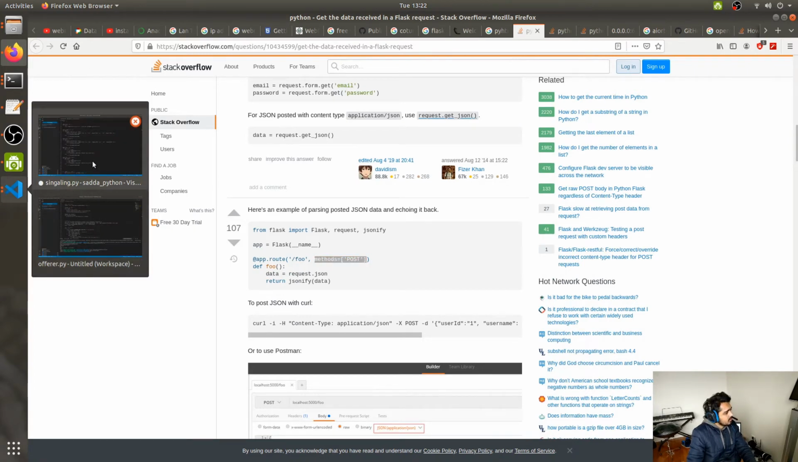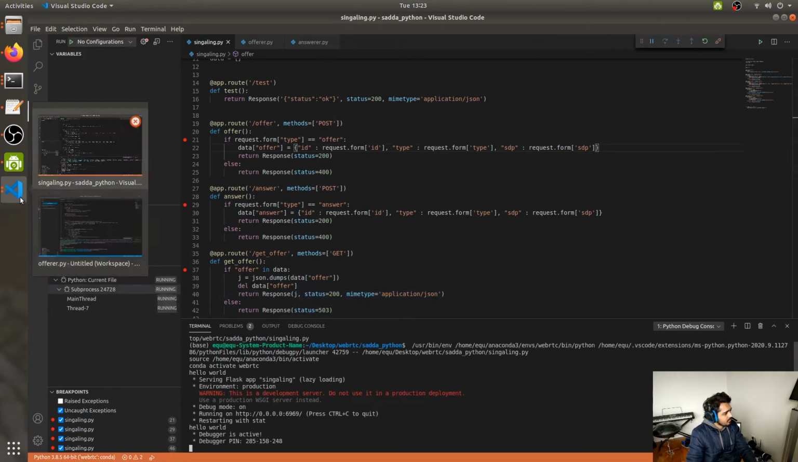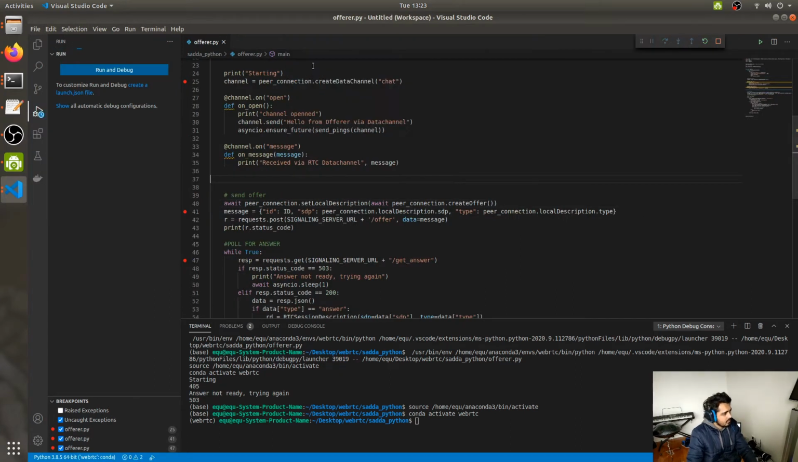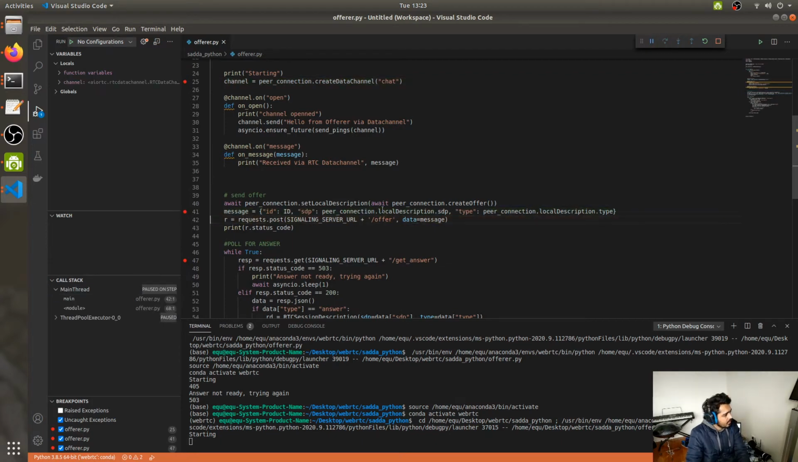So go to signaling, and over here I'm gonna say this is a post method. Offer is a post method, and answer is also a post method, but then get offer is going to be a get method, and then get answer is also a get method. And hopefully this should fix our problem. Let's start it. Okay, now once again go to the offer, run it. Let's keep going. There you go.